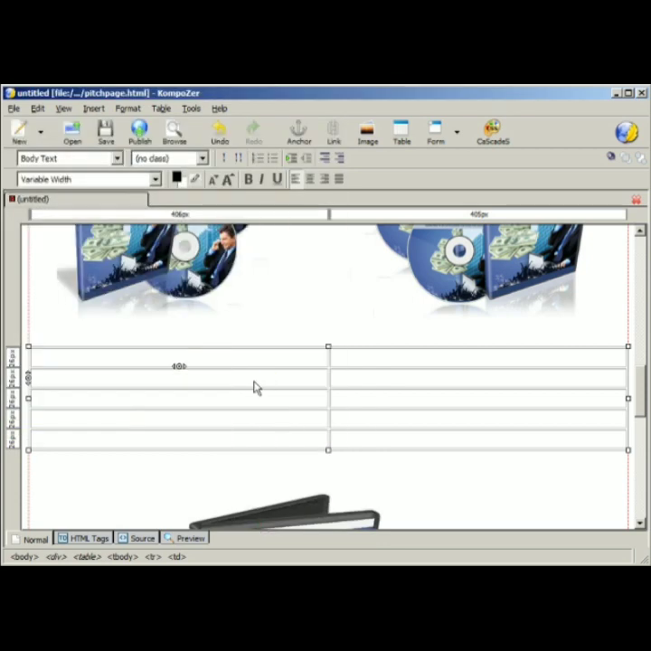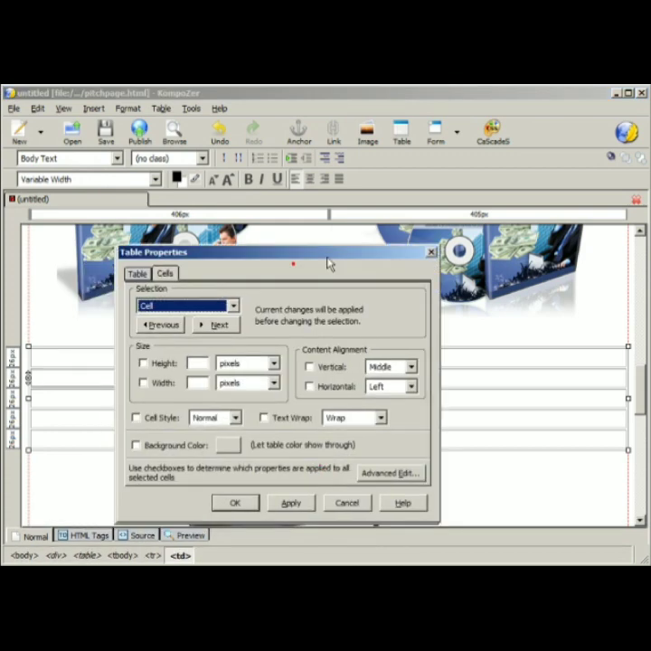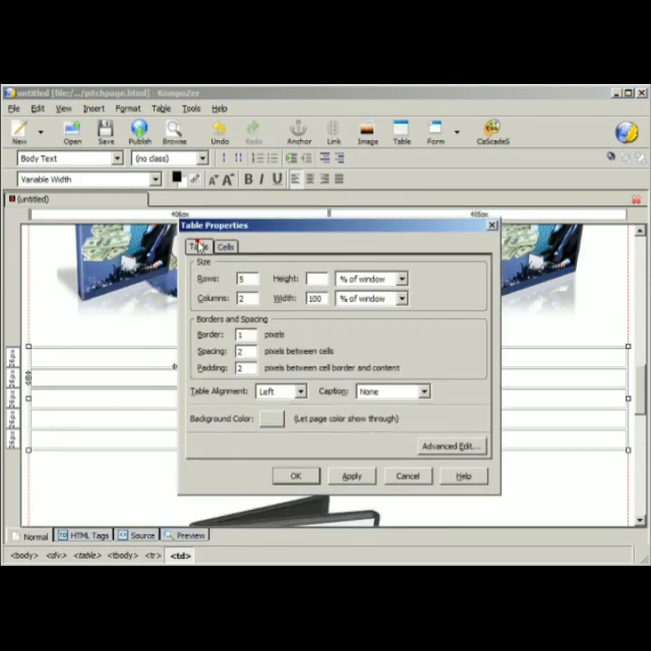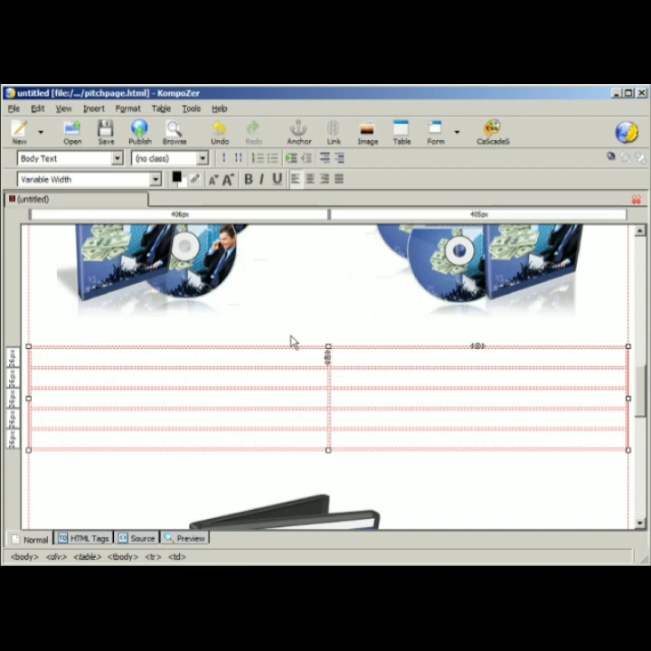Actually, what I'm doing is right-clicking here, clicking table cell properties. If you notice, click on table. And you put 0 border, this border is going to disappear. And then I'll leave it like that. And as you can see, the border just disappears.